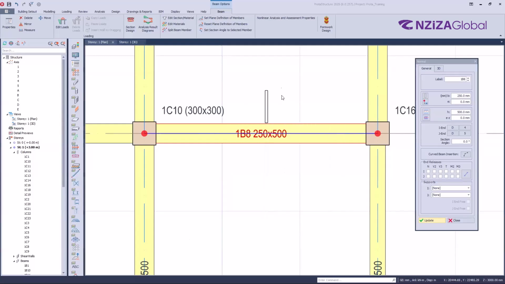Okay, so let's go on. If you are done with eccentricities, let's go on and explore the remaining settings of the beam.